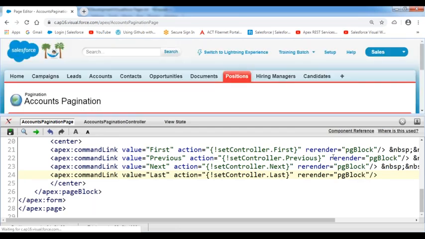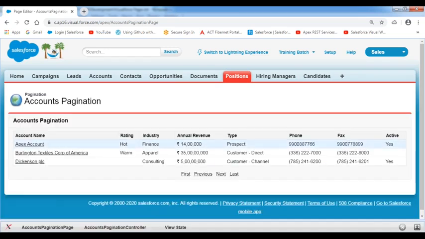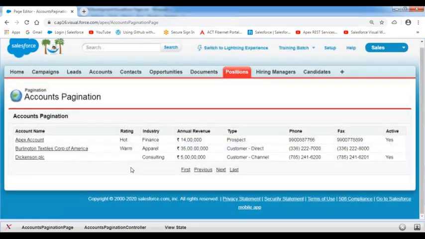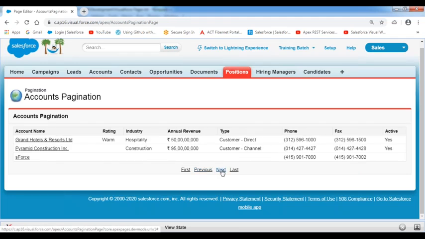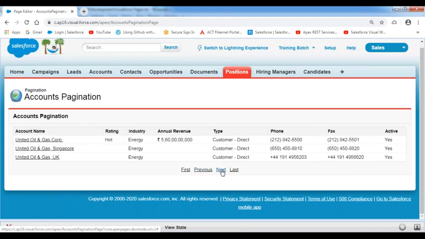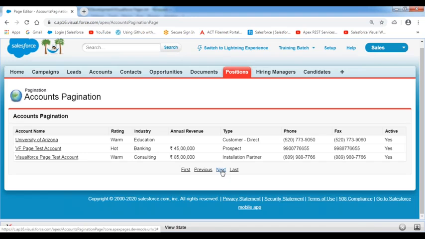I'm refreshing this. Now I don't want to refresh that whole page. I want to refresh only that particular page block itself. Currently we are in the first set of records. Click on the next button, next set of records, next set of records. We don't have any more. Nothing will happen here.